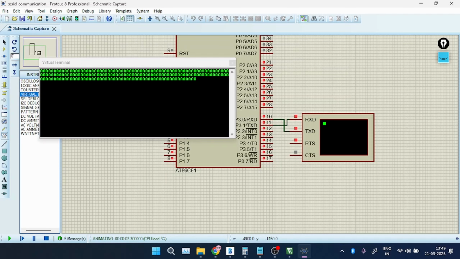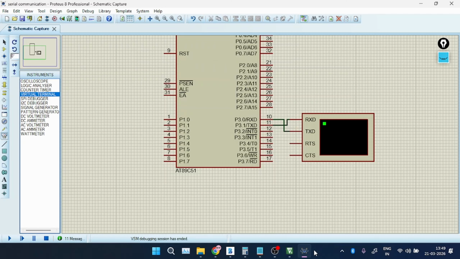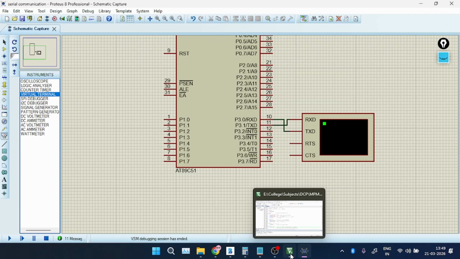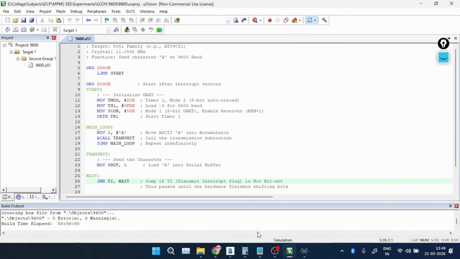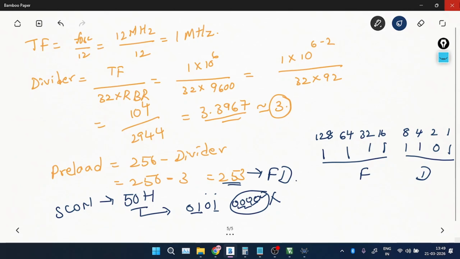So here you are able to transmit the character A into the serial terminal, and at the same time you are able to receive it. That's for 9600 baud rate. In order to get serial communication at 2400 baud rate or 4800 baud rate, let's go for 4800 baud rate. What you have to do is just do these calculations again.